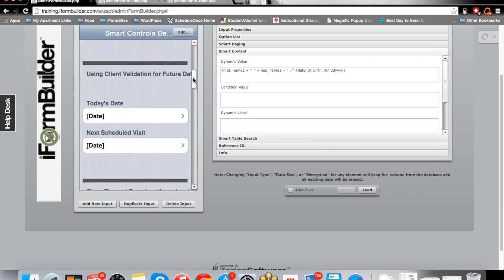Then we have our client validation. So for this specific workflow, what I needed to do is have an element before my client validation element that was hidden from the user. So I did that, and I had it defaulted to today's date. And then as you can see in my conditional value, I had this false, so that, like I said, the user doesn't actually see this element. They only see the next scheduled visit.